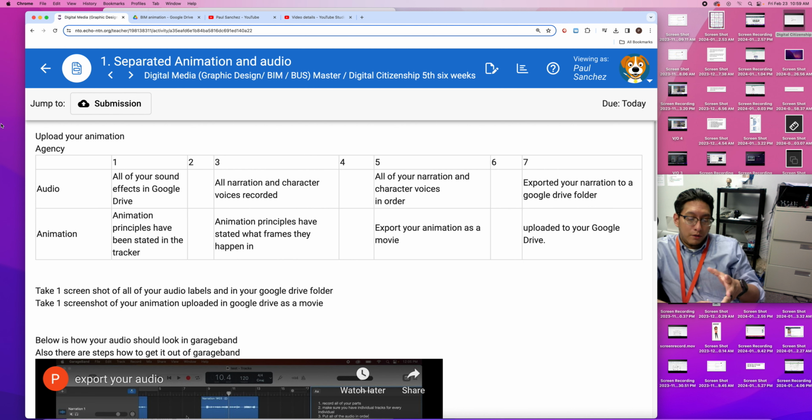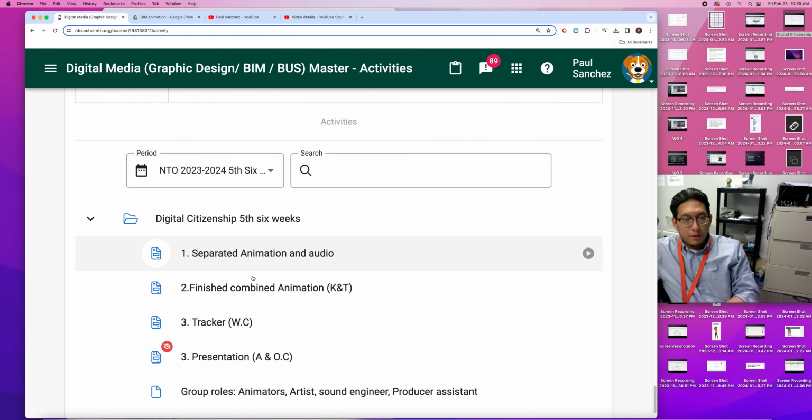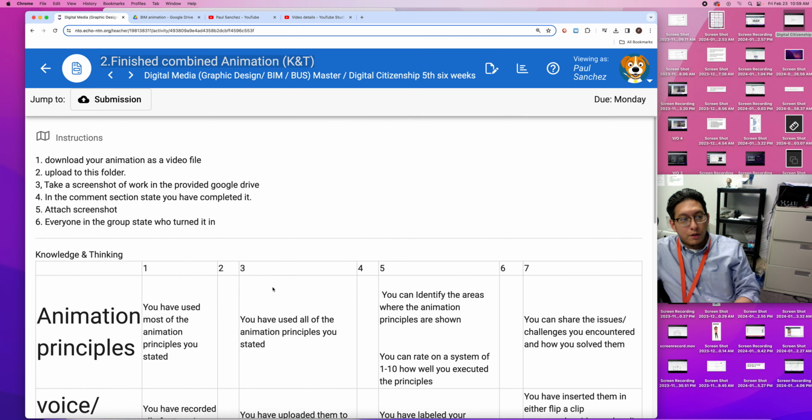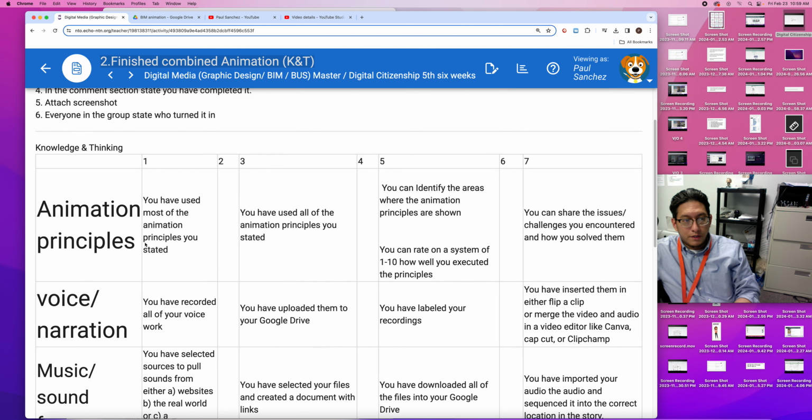All right? You've had about 2 weeks that you've been working on this, and you've been keeping track with your tracker. And then down here, this is going to be due Monday because we're going to work on it. You're going to bring all that stuff in, and it's going to be all together in one project. So all the audio, all the animation video, boom, it's going to be in one thing.